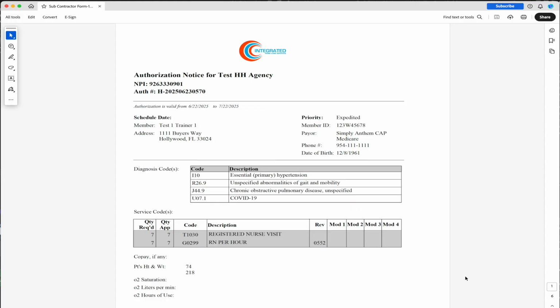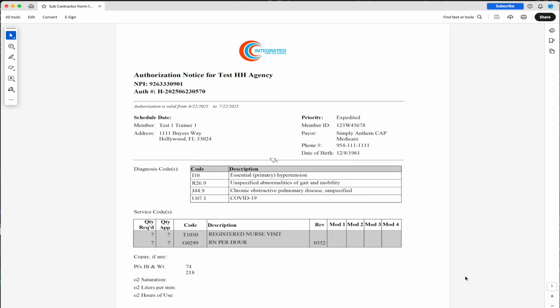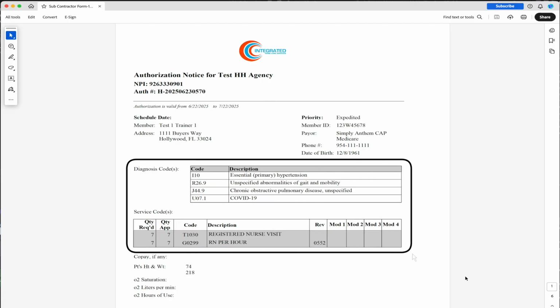Looking at your authorization, you'll notice at the top, your agency name will be listed, followed by your agency NPI location, followed by the authorization number. Here we have the date parameters that we've approved for the services to be rendered. Under that, you have all the corresponding member information. We have also added the diagnosis codes for the patient along with the service codes approved for the patient to receive.